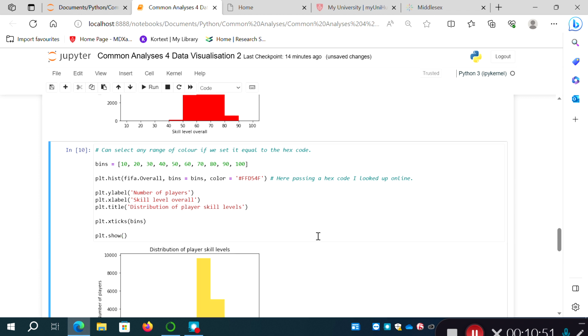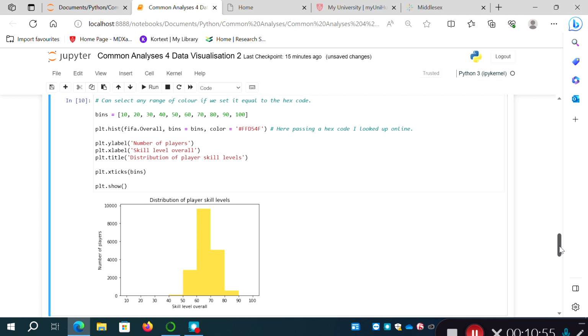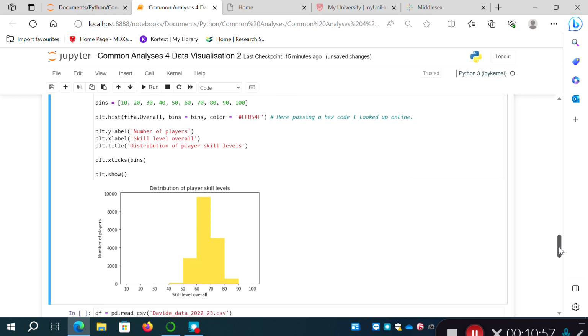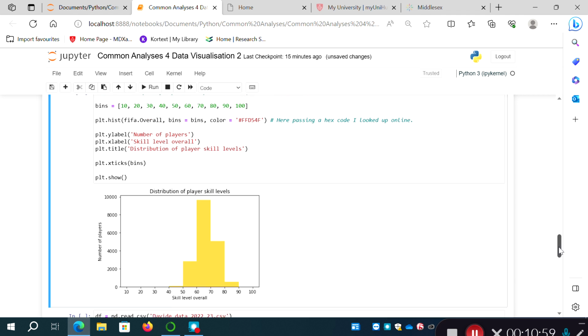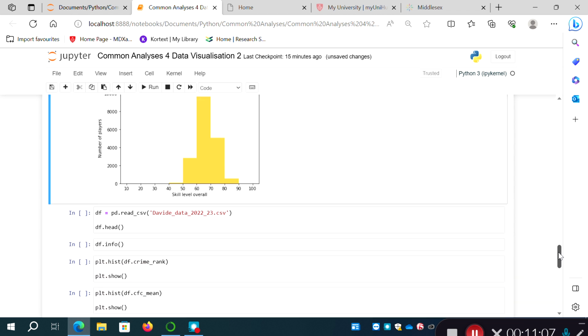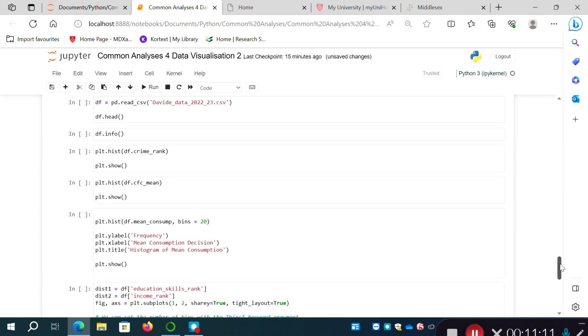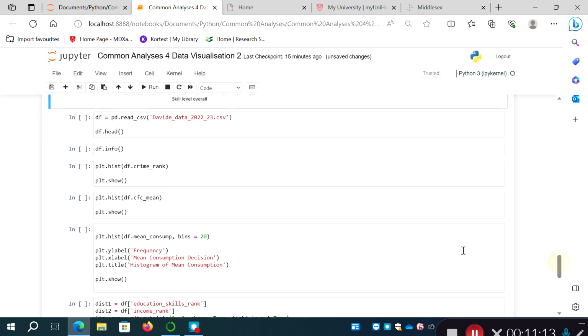And if we run that cell, that obviously comes out as some sort of pineapple yellow colour. A bit gaudy, I'm not sure you'd want that as the colour of a histogram, but it just illustrates the different ways you can set parameters and use some of the different arguments that are available. Okay, so let's look at some slightly different data. So that was the FIFA data, just to show some basic histogram plots.